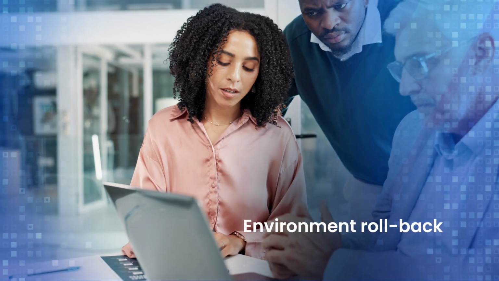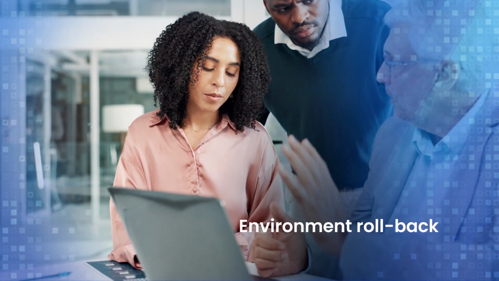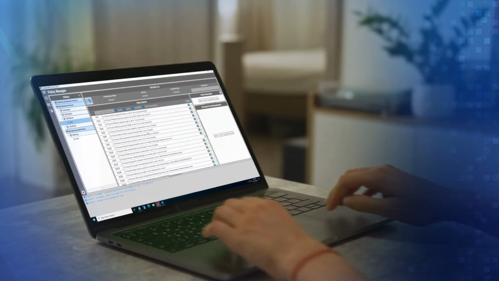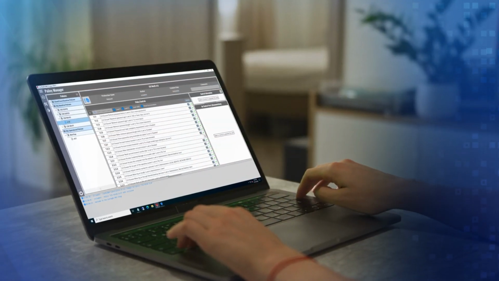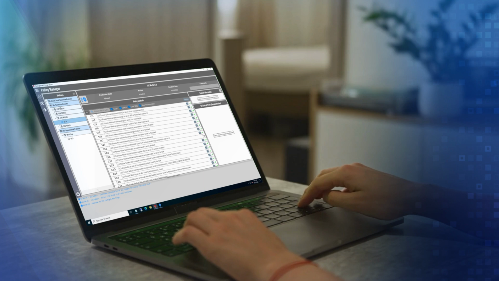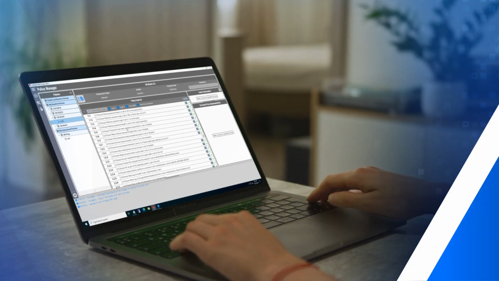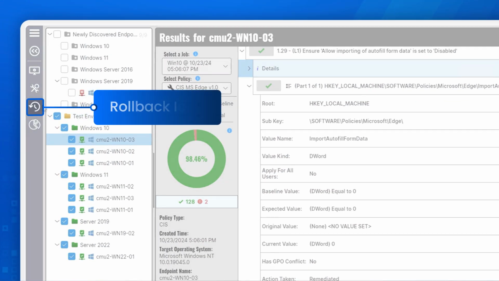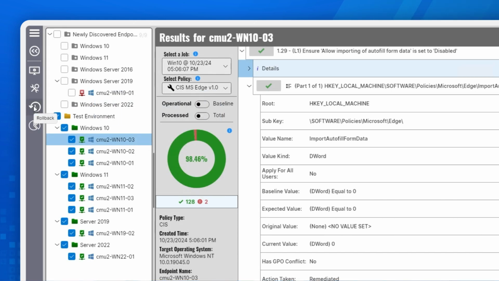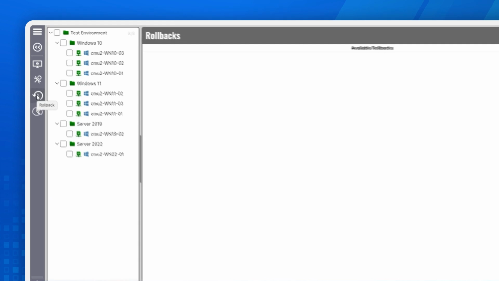Next, we will explore the functionality for environment rollback, which may be necessitated, for example, by a new version of a policy creating issues within various environments. To accomplish this, we will first select the rollback icon from the left-hand control panel. This opens the rollbacks interface.